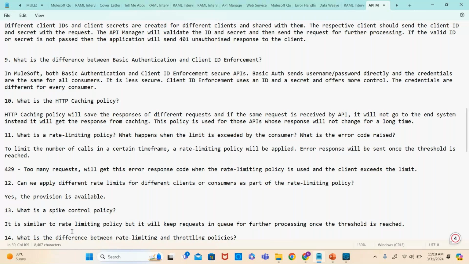what is a rate limiting policy? And what happens when the limit is exceeded by the consumer? What is the error code raised? See, they will not ask the same question, but I wrote all the possible questions there. Based on that, if you have the answer, you will be able to answer this very easily.